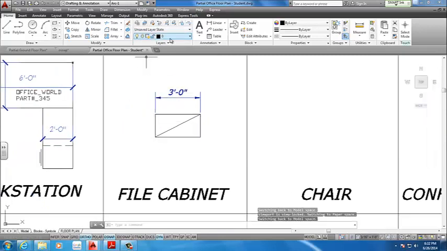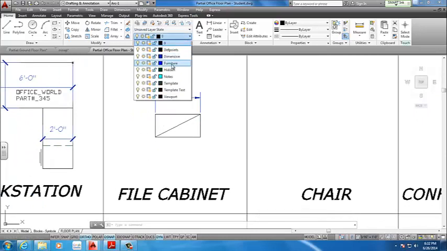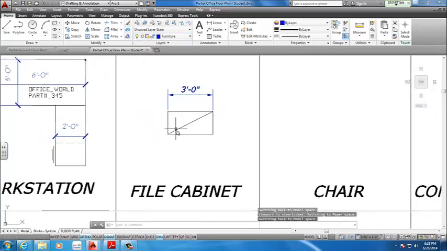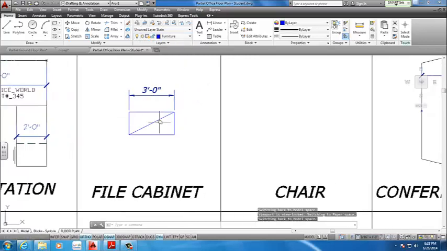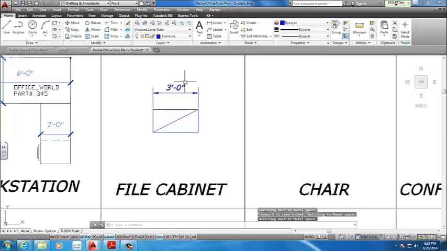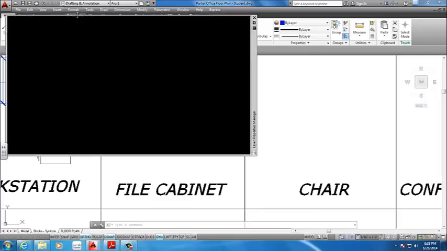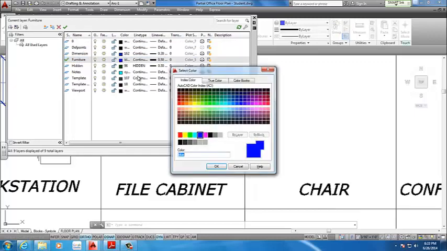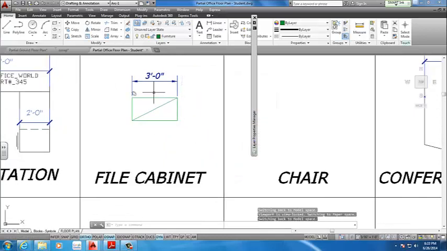Also, since I was working on layer 0, that's also incorrect. I should have had layer furniture on. Right? So to fix this file cabinet to be on the furniture layer, I need to select it also and change it to furniture layer. Now, if you don't like the colors, right now I'm blue and blue, which is not something I should have. But you can go to Format Layers, and here you can change the colors to your own preference. So I'm going to change the layer for the furniture to something brighter, or at least a different contrast, to green.